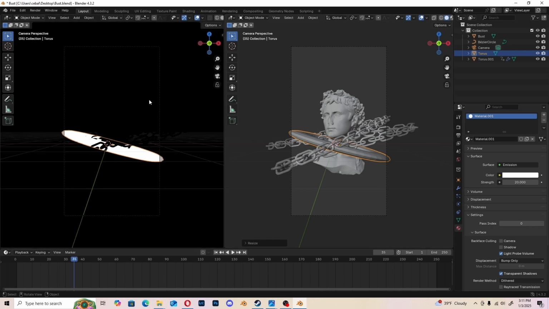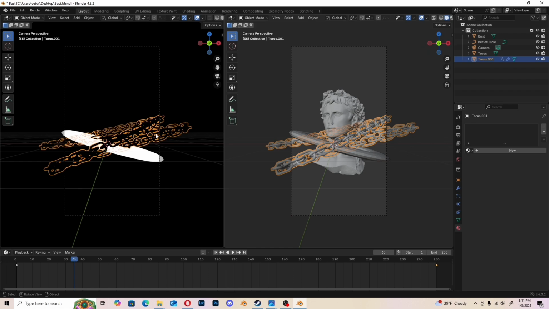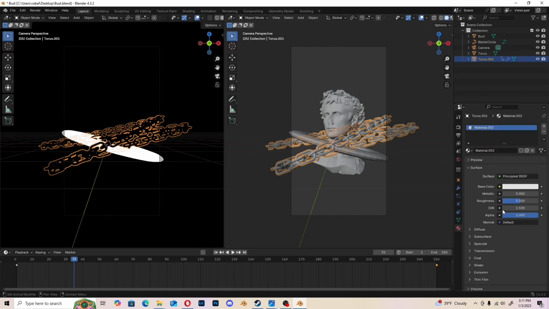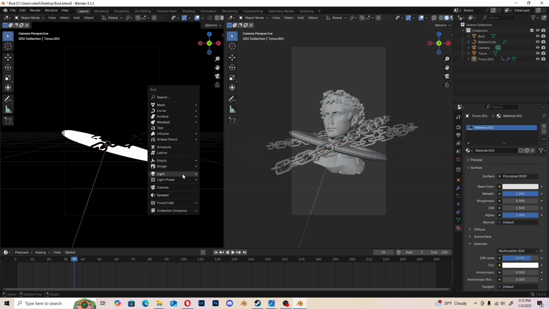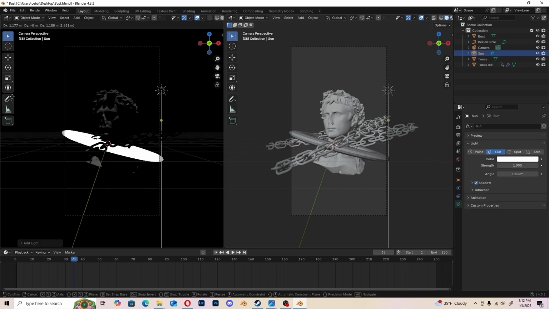So after that's done, we could add an emission shader to the chains, but I think what I want to do is add a metallic color into it. Lower down the roughness. I'm gonna go to specular and raise it up a little bit because it's a chain. It's supposed to be like that. And let me go and add a light. I don't know, maybe somewhat.